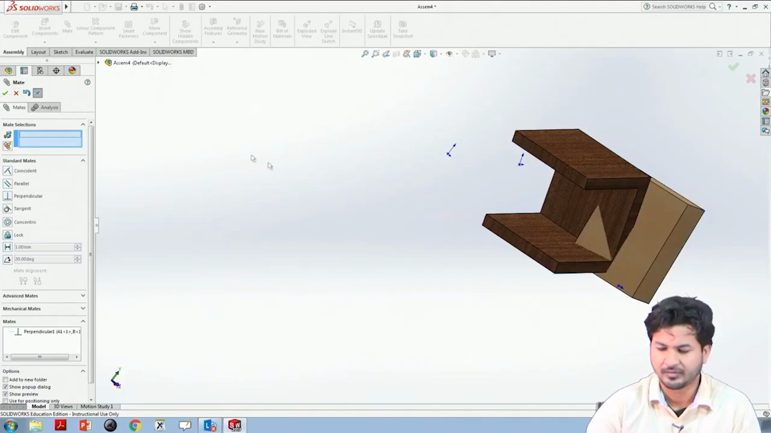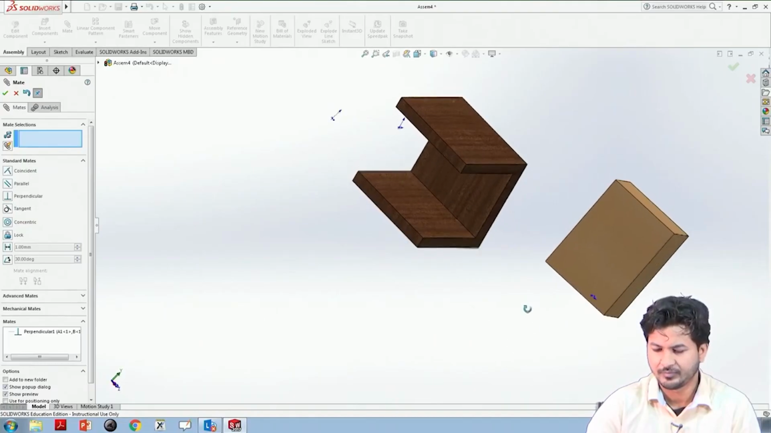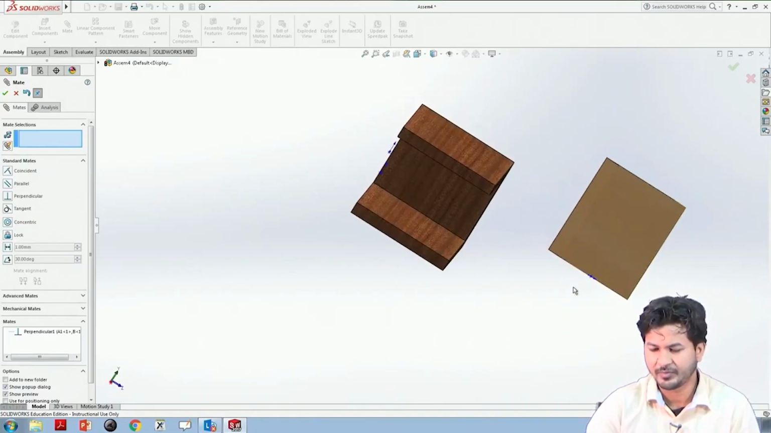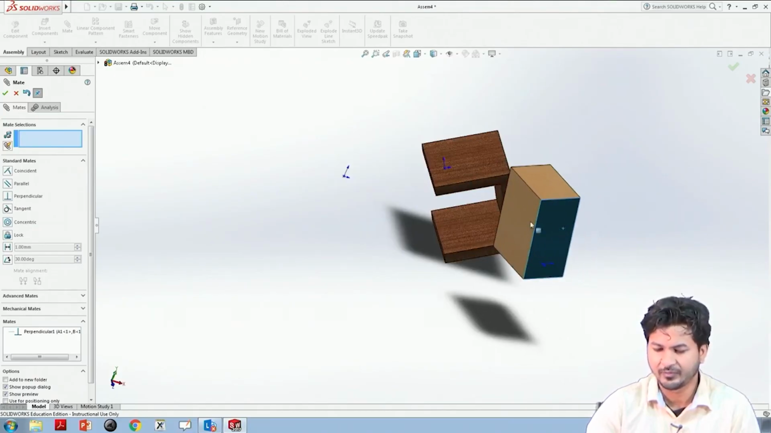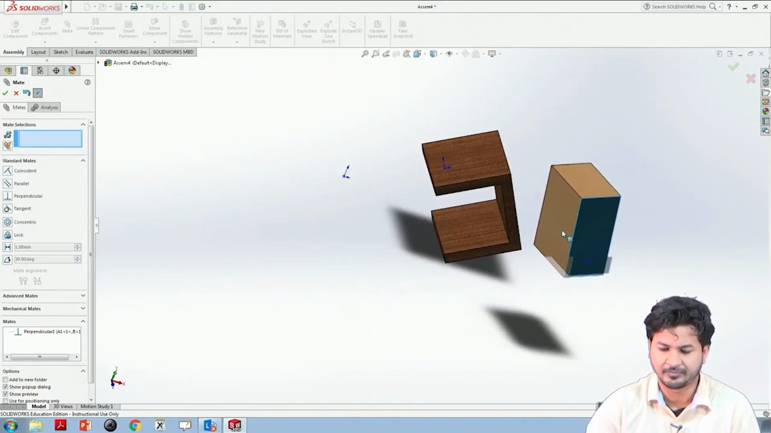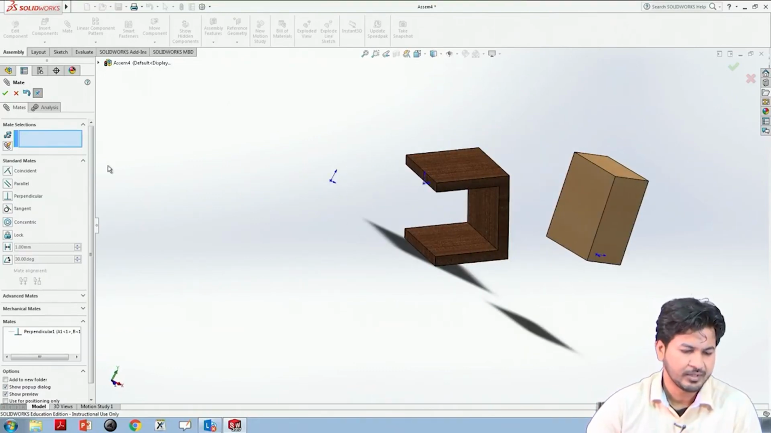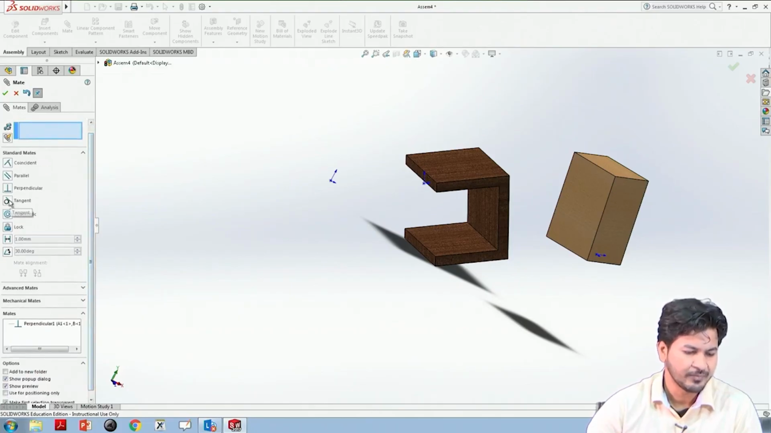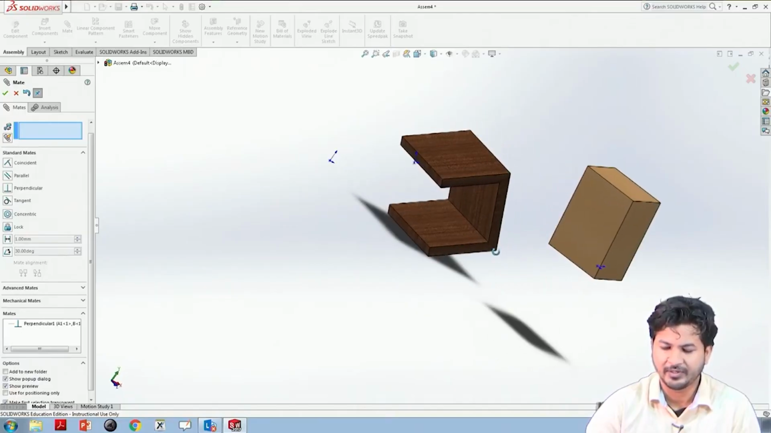Click on OK. So now this face is always perpendicular to this face. Anywhere it moves, it remains perpendicular to these two. Next kind of mate is tangent. We will have to deal with circles when we are dealing with this tangent kind of mate. Let's load some new geometry to understand this tangent mate.